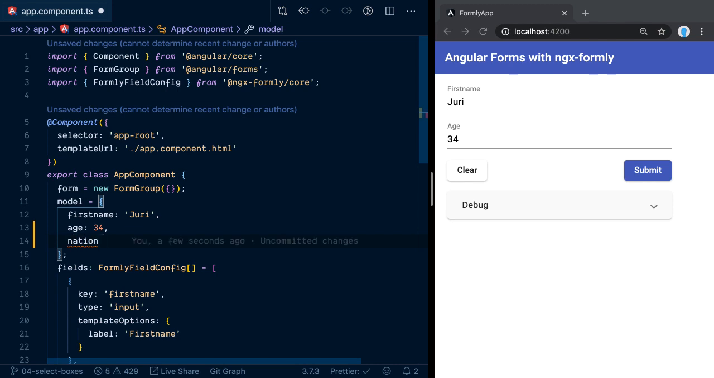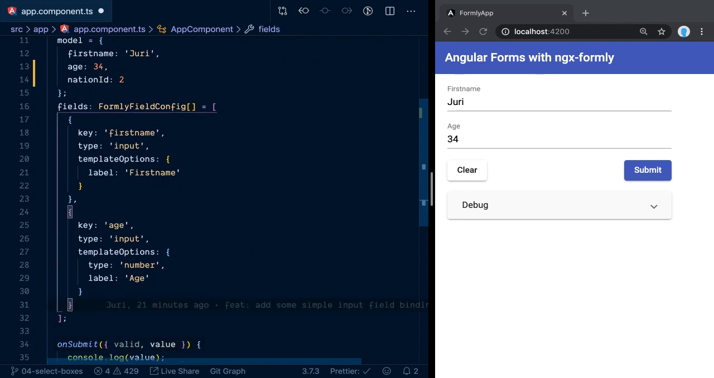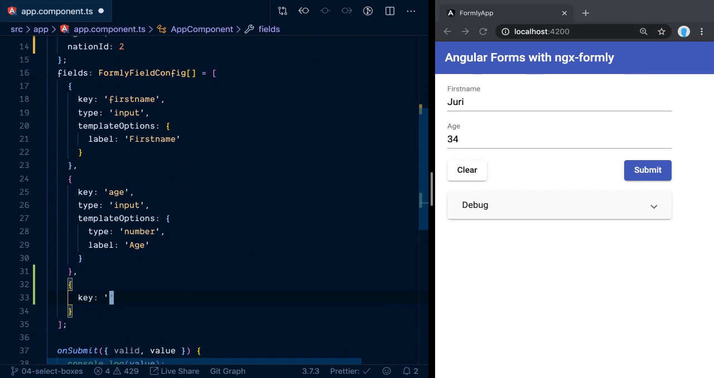So what we have here is usually a nation ID, let's say 2, which points to the ID of the nation the actual person was born in. And so that's usually represented by some kind of drop-down field. Now let's go and create one below here. Again, that will map to nation ID, the property we just defined on our model.